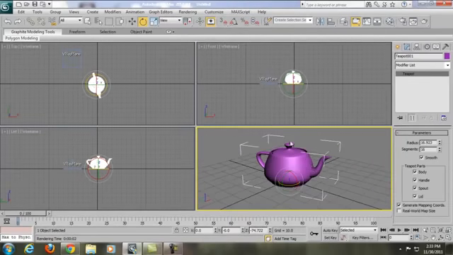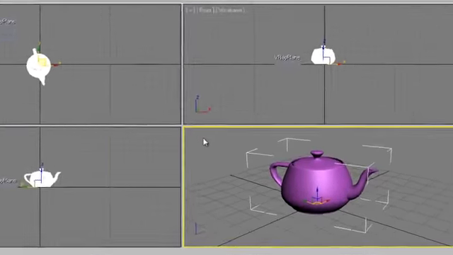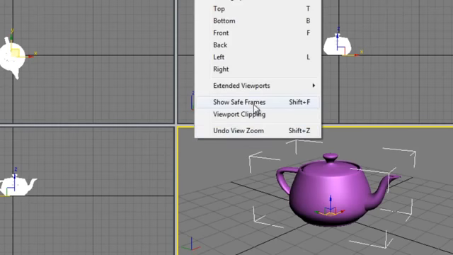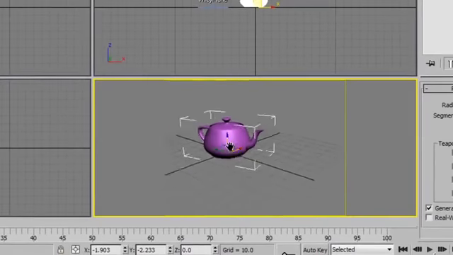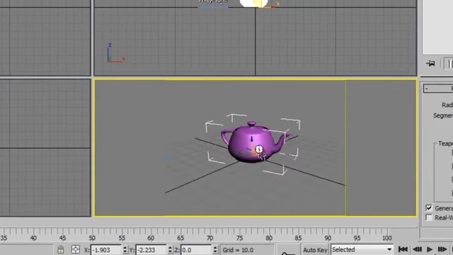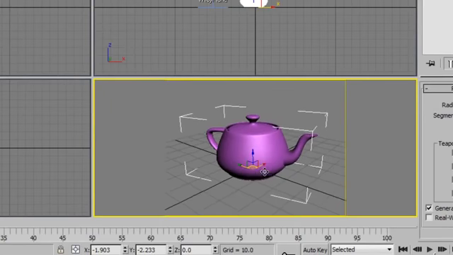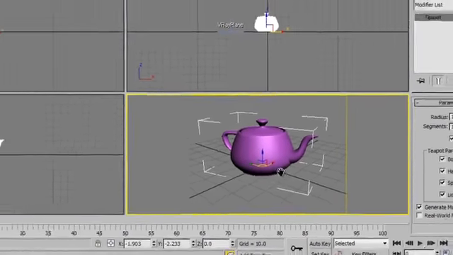So the first thing we're gonna do is make a material. We're gonna set a material to the object, but before that, right click on the upper left of the perspective view and show safe frames, or you can simply press Shift and F. There you go. So this is basically the look for your rendering. Alright, so there you go.